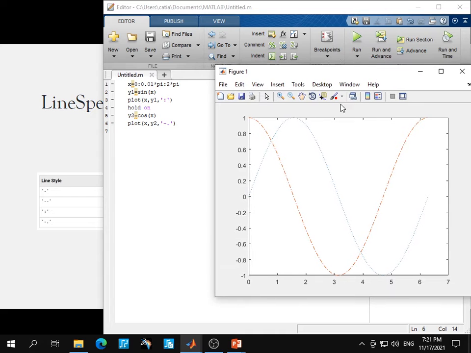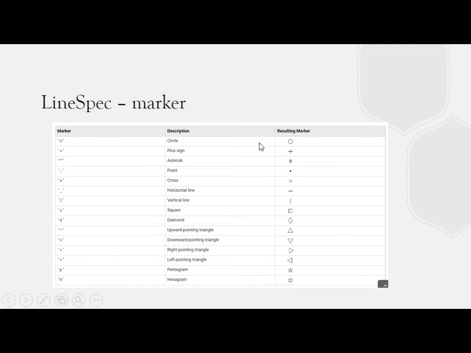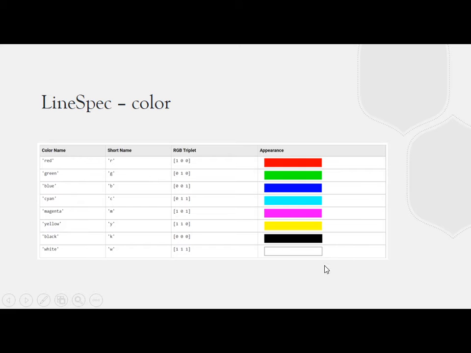So as you can see, now I get a dotted sine function and a dash dot cosine function. And also, in the same way, you can define a marker. These are all the markers you can use in MATLAB. And also you can define its color.